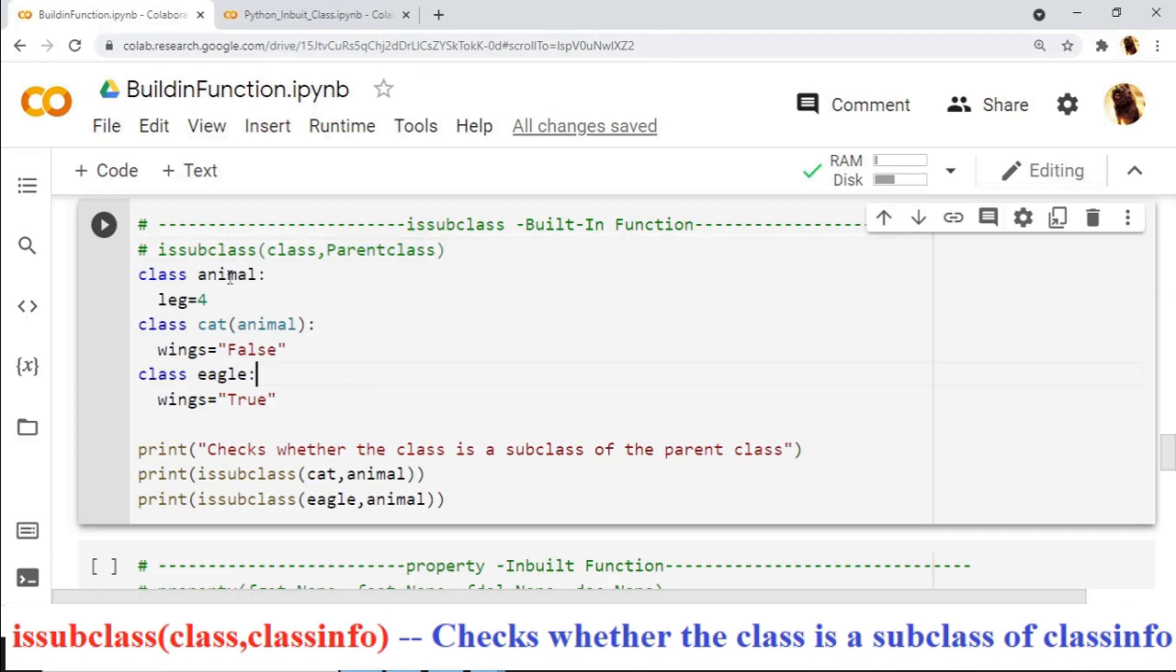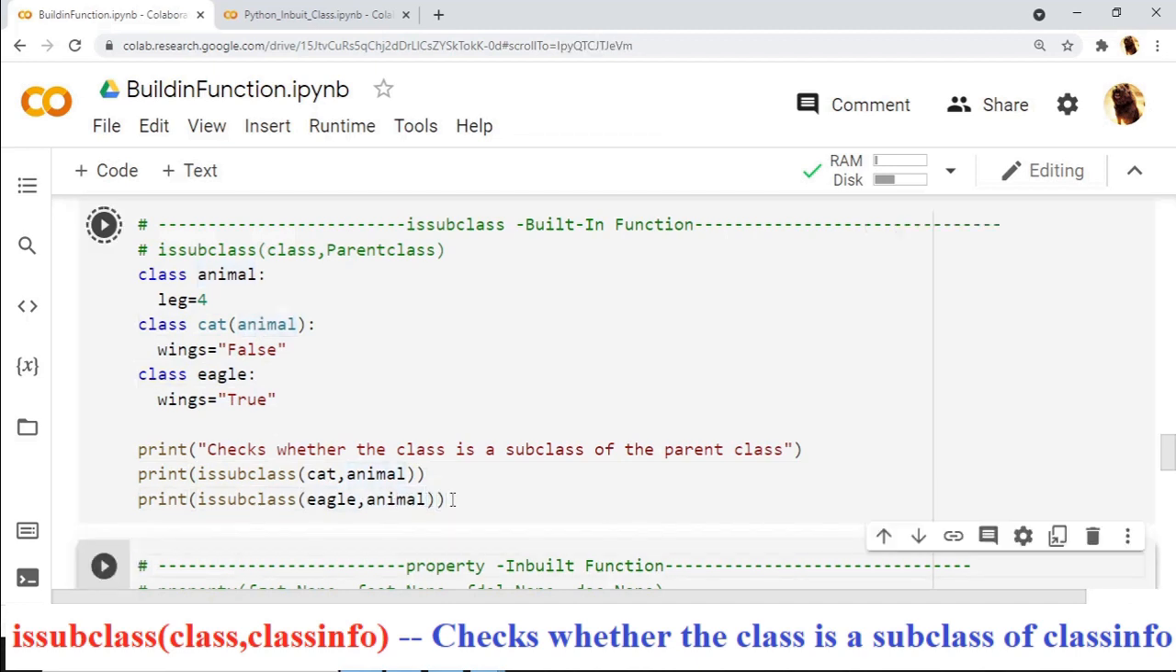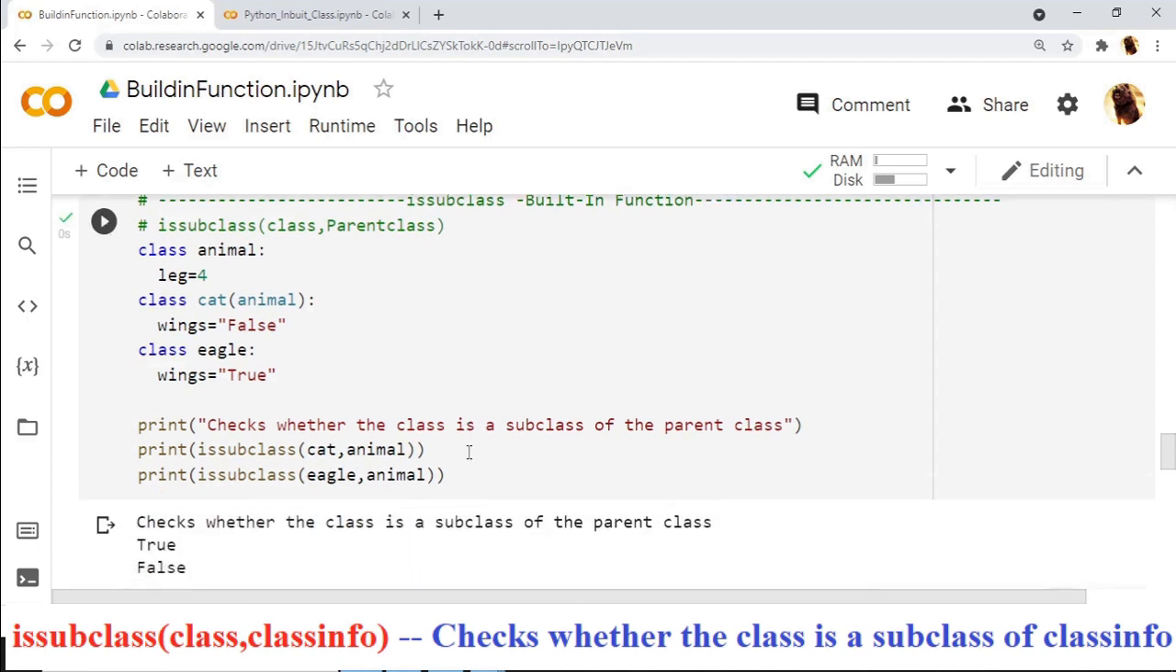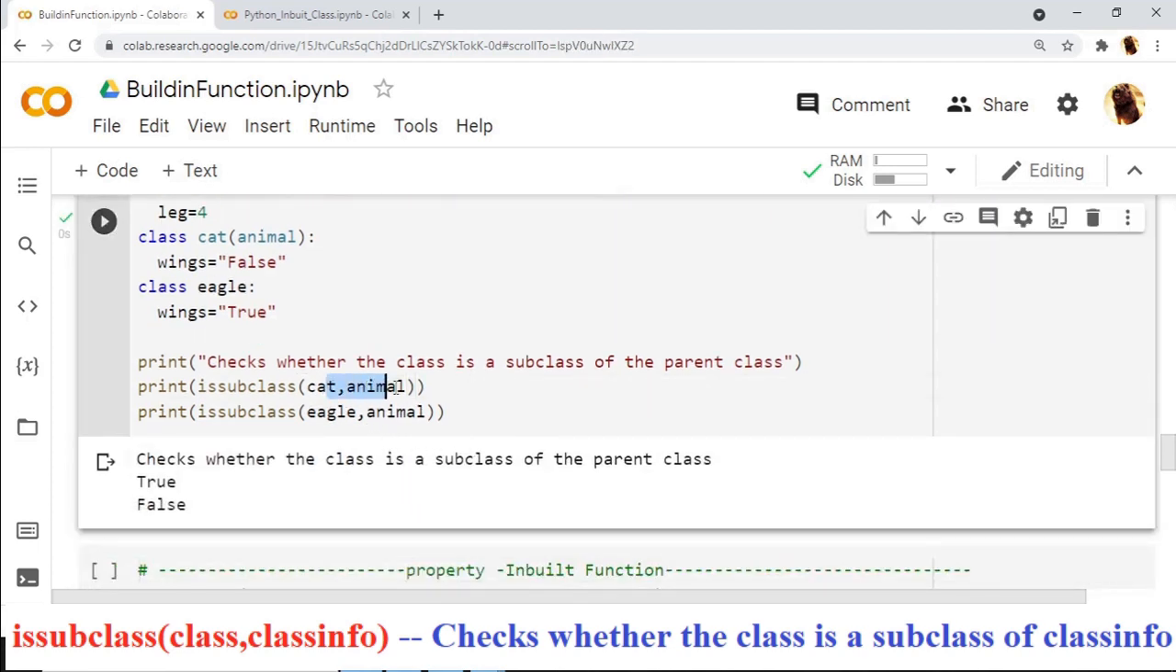In this example, animal is a class, cat is a subclass of animal, and eagle is a class which is not a subclass of anything. Now we want to check whether cat is a subclass of animal. Cat is a subclass of animal, yes, so it will return true. Whether eagle is a subclass of animal, no, so it will return false. Let us run the code and check the output. For this it is true. For this it is false. This is about the issubclass built-in function.